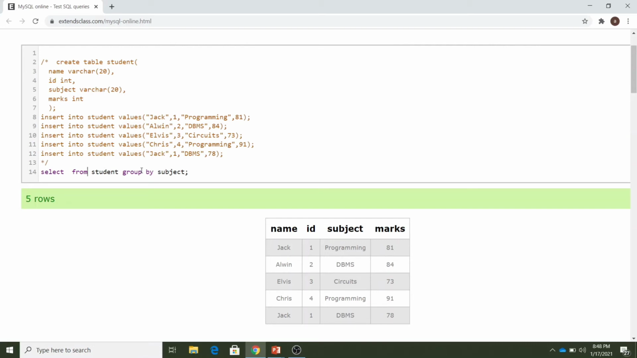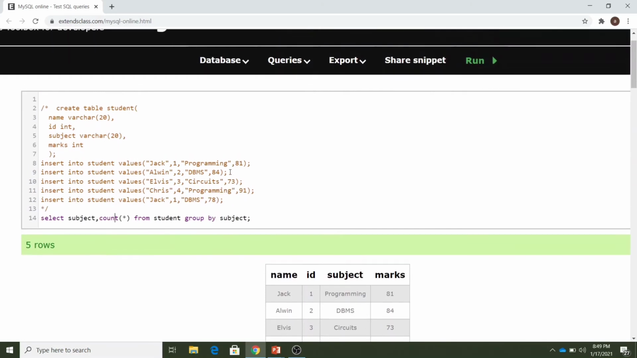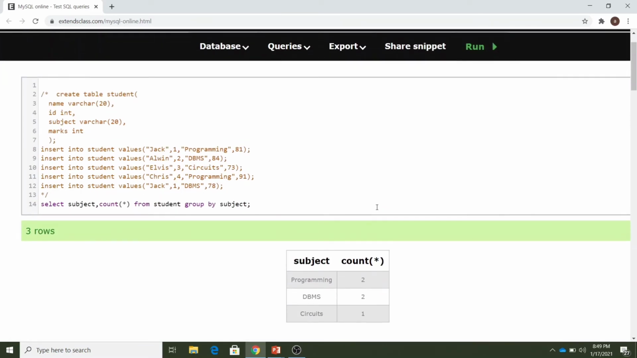Now what exactly do we want with this group? We want the group name, so we can select the subject also, and apart from that we also have to find out the number of students associated with that subject. So we just have to do count star, or you can say count of department. Both of them will give me the same result. If I just use count star, this query should give me the answer that I want. And you can clearly see that the expected outcome is coming. Programming has two count star, DBMS has two, and circuit has one.